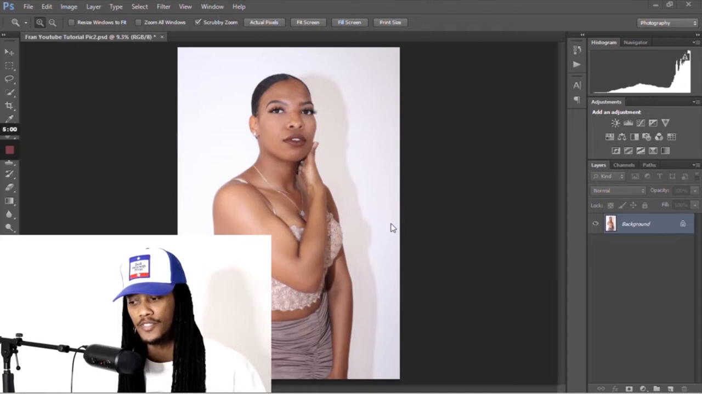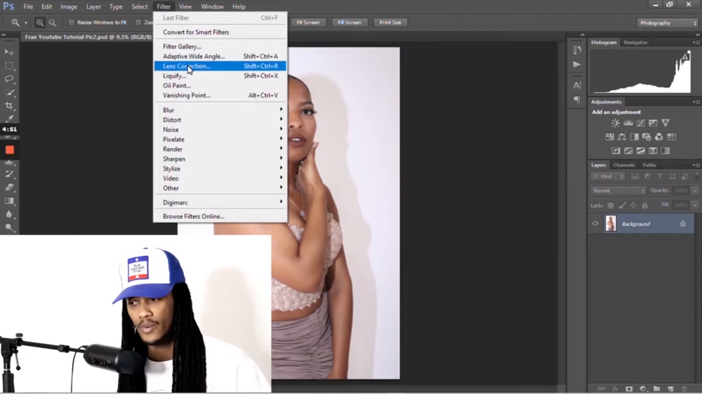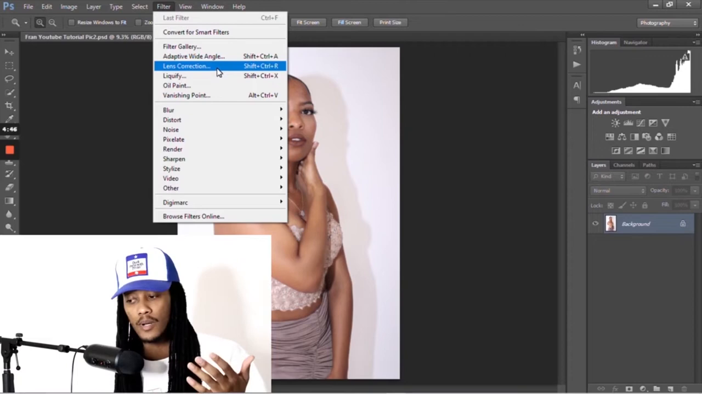So if we get started, I have my model Phenomenal here. She's in a lot of my other tutorials as well. But vignette is in the filter area. First, you would have to go to filter, like I just said, lens correction. There's also a hotkey, Shift Control R. If you select that, another pop-up will come.